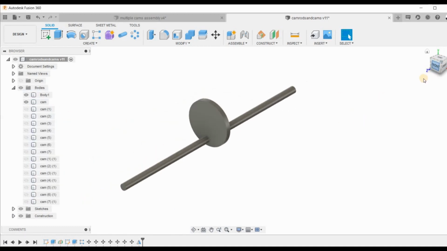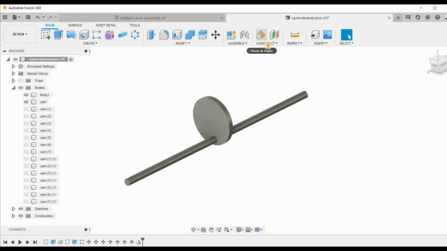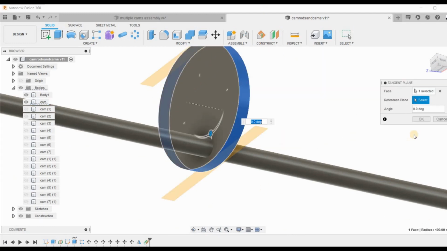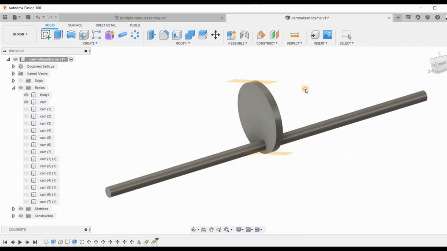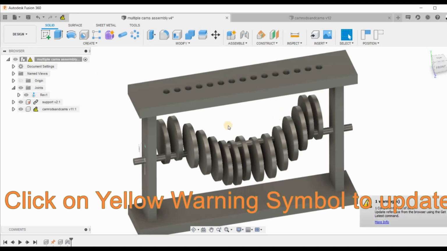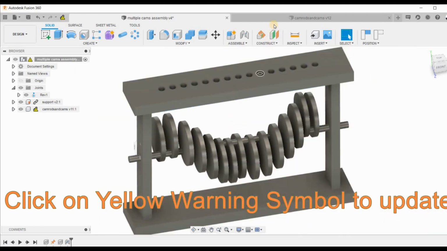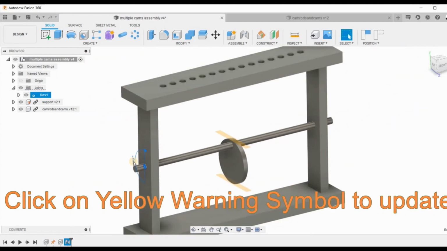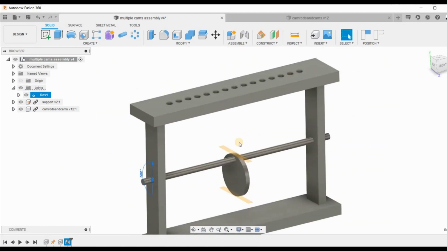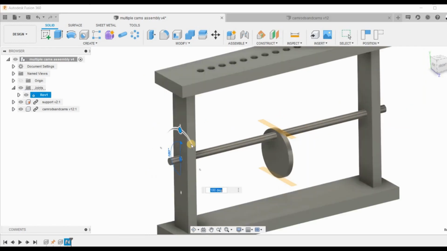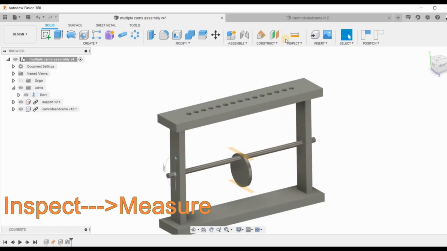Now I'll be going to construct and I'll take the tangent plane, at the top point and at the bottom point. Now I have these two planes. Now coming back, I'm going to update my assembly, multiple cams assembly. When I update it, you can see that these two planes are visible and the other cams are hidden. When I rotate this, you can see at the top and the bottommost point, we have these two planes.